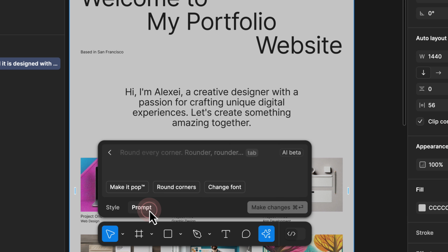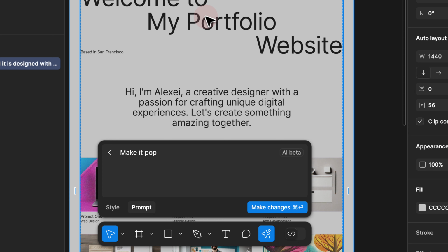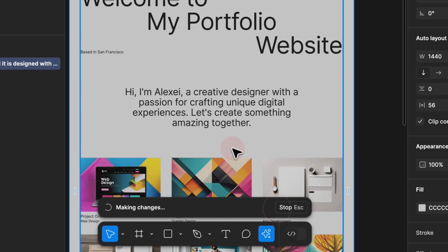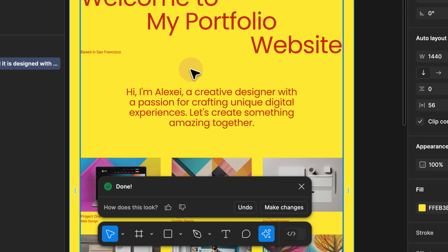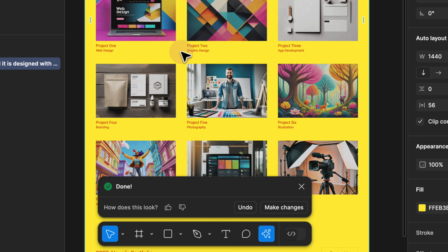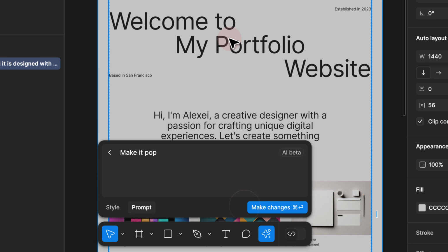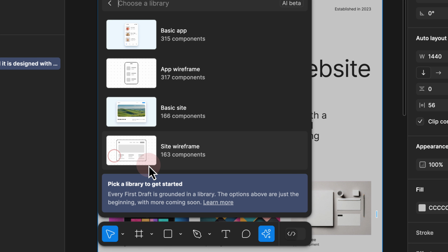And if I go again to the prompt, here we have some changes that we can do here. Make it pop. Let's just actually click and see how this AI will make this pop. So let's make the changes. And then what I do notice is it really didn't make it pop at all. It just made the background color yellow and it made the body text a little bit darker. So I can just undo the changes. I was not happy with the prompt, which is make it pop.